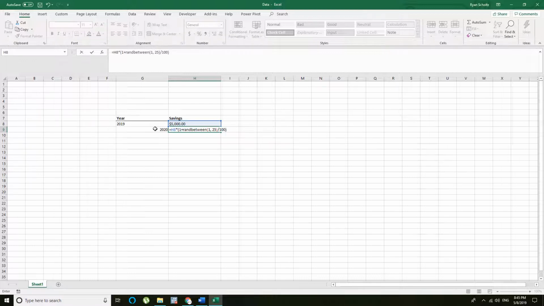So this formula multiplies basically my savings above by 1, which retains the full savings amount. And then RANDBETWEEN 1 and 25 will generate a random number between 1 and 25. By dividing it by 100, that random number gets converted to a decimal, such as 0.25 or 0.1. And then, when you multiply it, it's essentially increasing my savings each year by a value between 1% and 25%, depending on the stock market or whatever you have your money in.